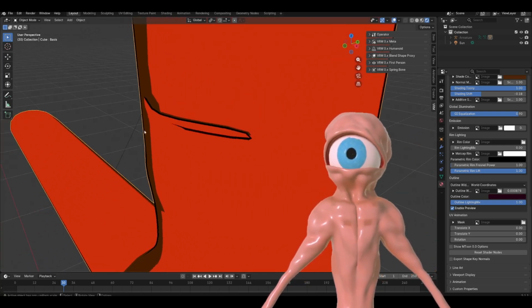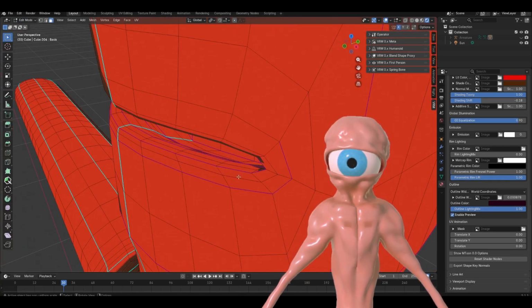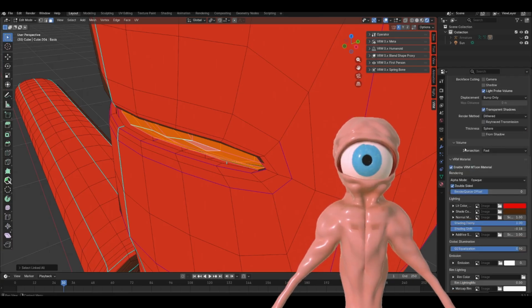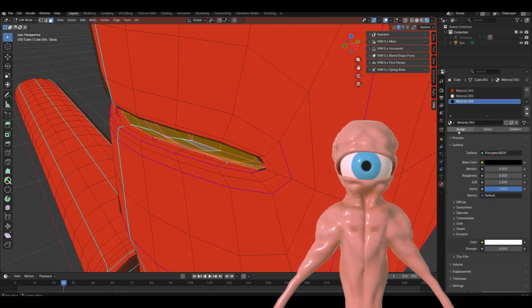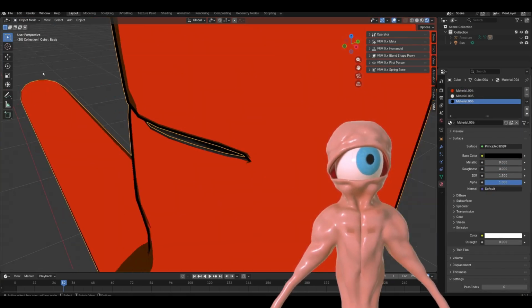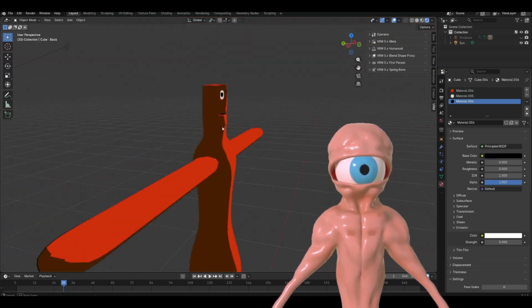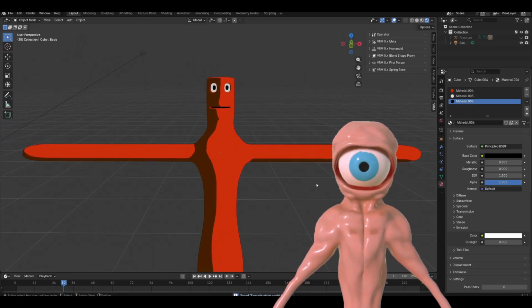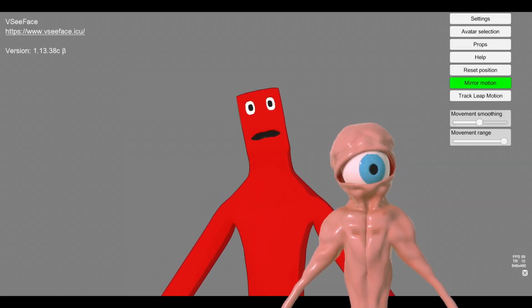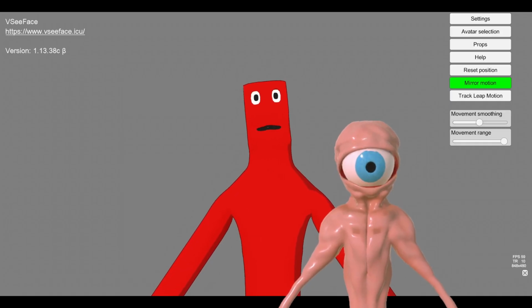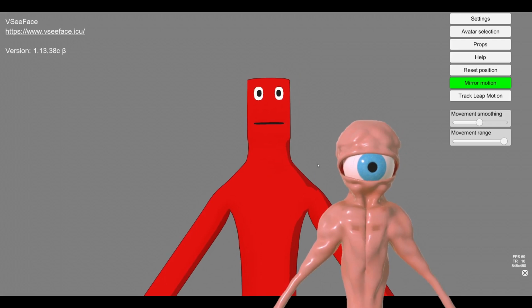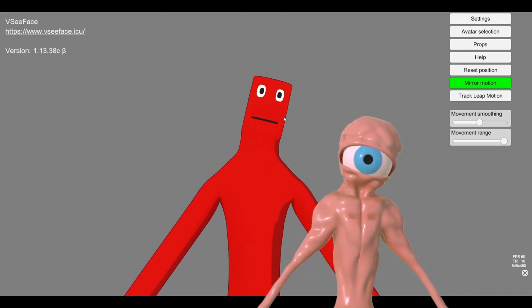And we can also put a new material on the inside of the mouth. For the sake of this, we will just stick with the material we made for the eye pupil. Ta-da! We can save this, export it, and now we come back to VSeeFace, and our new model is doing. It has a texture now. Now, that's pretty much it.